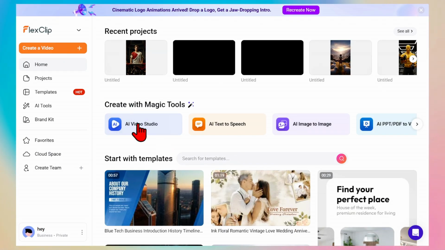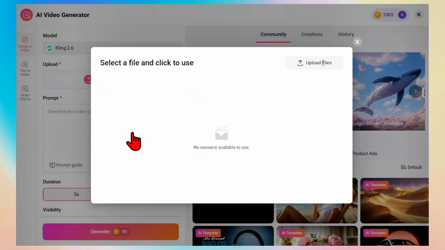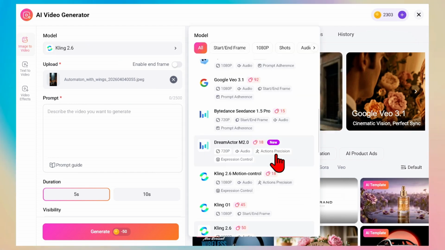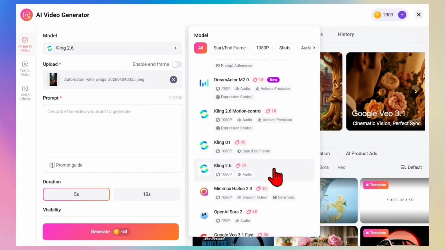Now we need to turn these static images into cinematic video clips. Go to Flex Clip. Click on the Image to Video tool in the sidebar. Upload your first image of the metallic Icarus. Now look for the model selector and choose Kling Standard 2.6. This model provides the most stable character movement for legendary scenes.